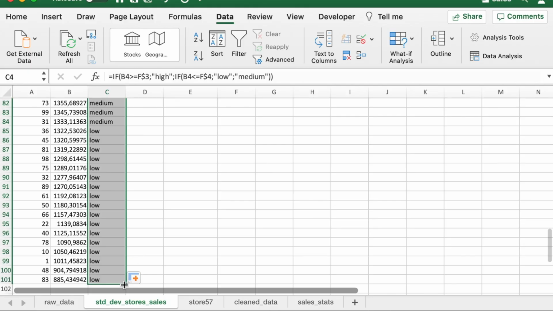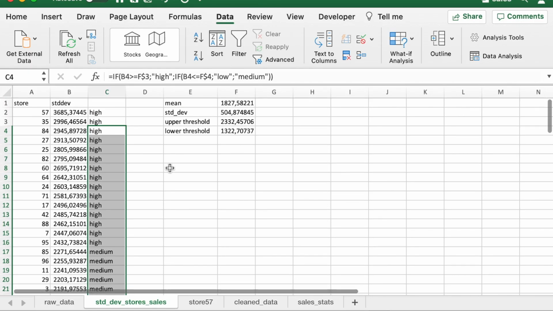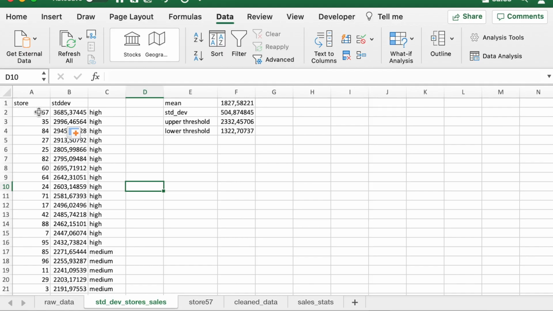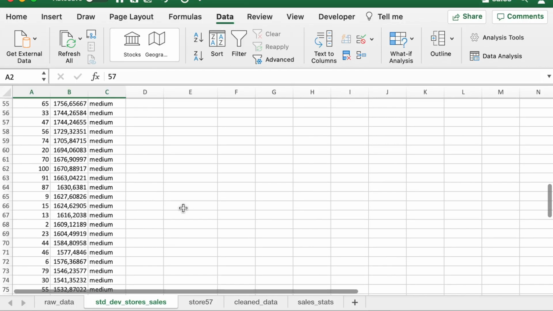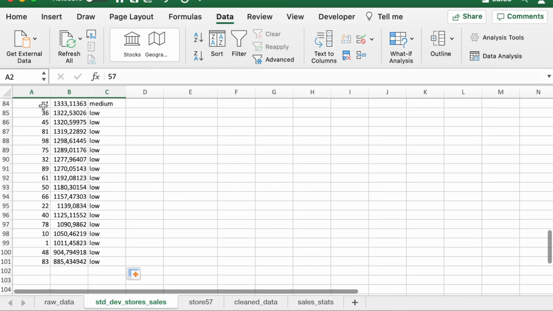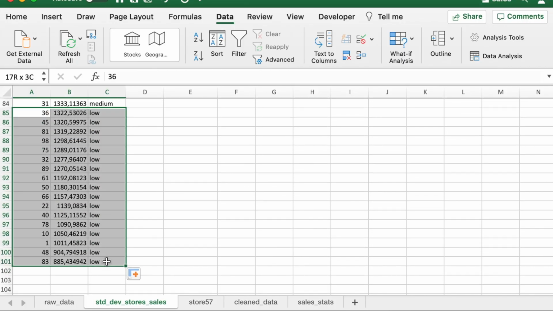And now we have our numbers. And here we have a very nice partition. So these stores are above the threshold, and we can specify that these stores have a high variability. A high variability shows that some days the sales are very high, and on some other days the sales are very low. On the other hand, these stores have a low variability.